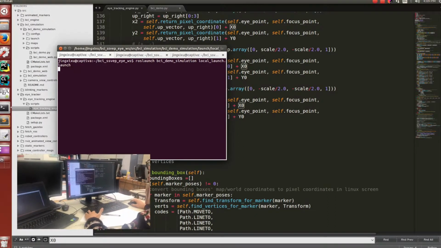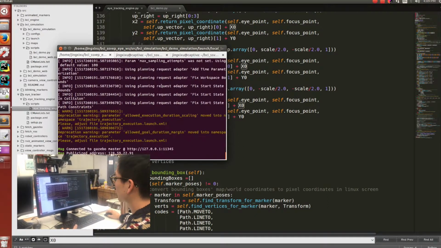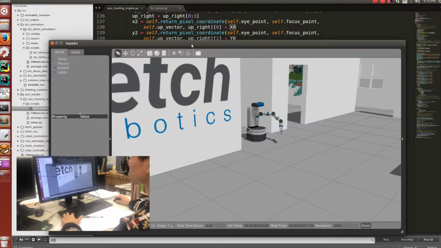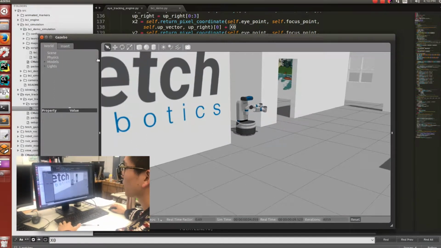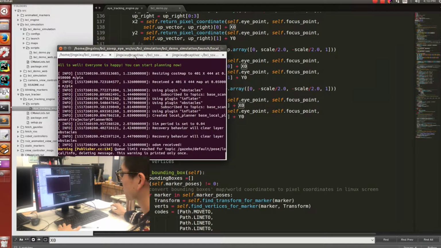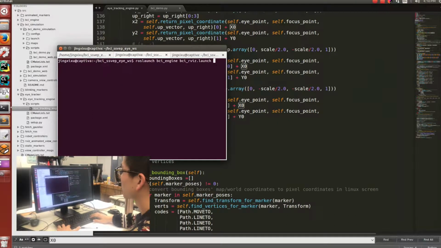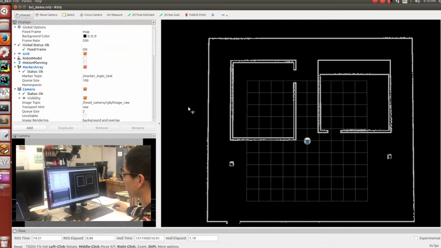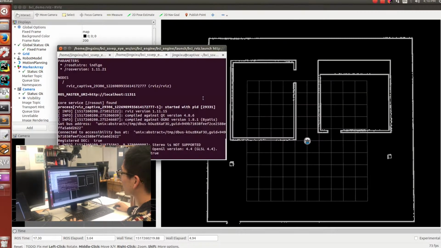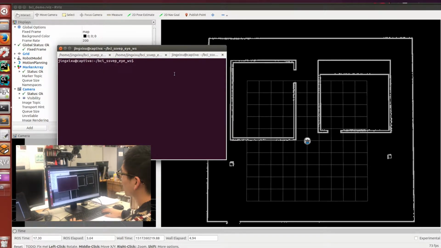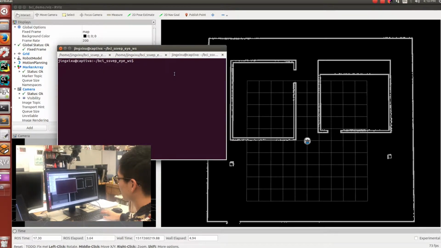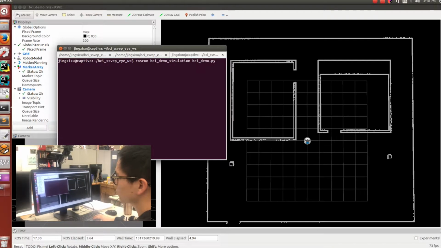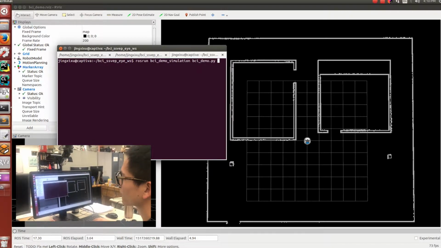So I first start the Gazebo world. Okay, so that's the Gazebo world, and start RViz. So in RViz, you can visualize what's going on in the Gazebo world more clearly. And now I'll start a program which allows you to make choices using your eye.